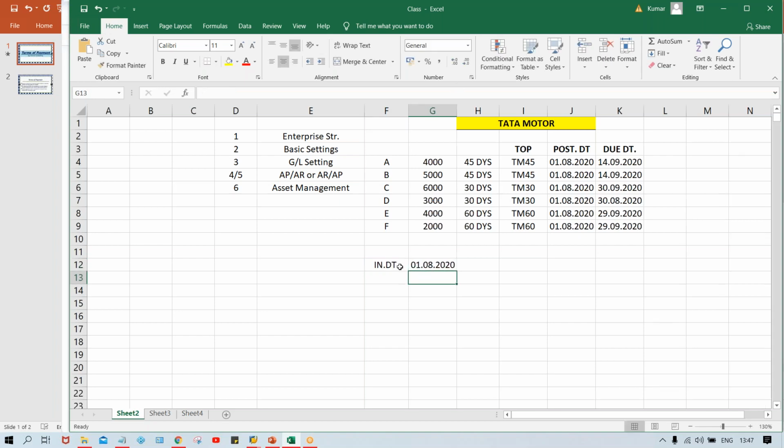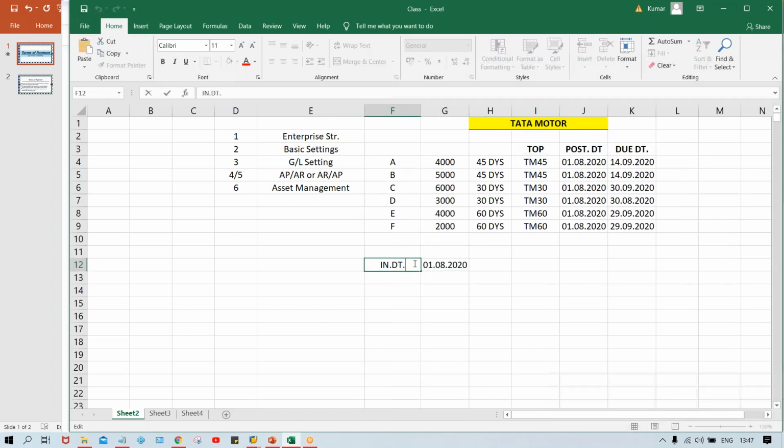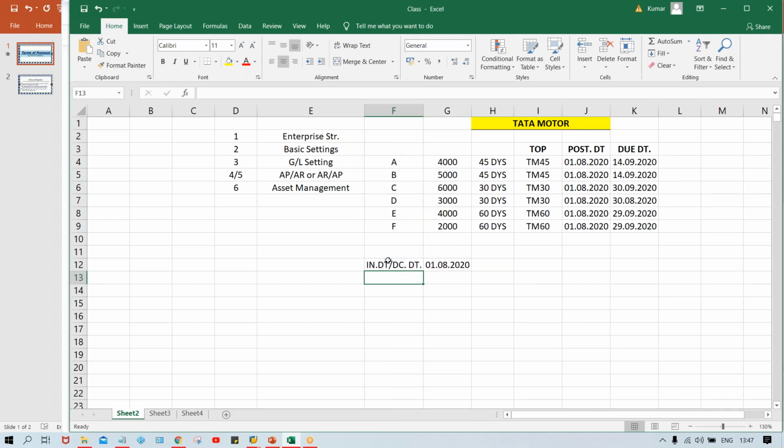This is called either the invoice date, or else it is also called the document date. Either you can say invoice date or document date. I'm typing in shortcut, guys: invoice date or document date, both are the same. So whatever date is printed on the invoice, that is called the document date.